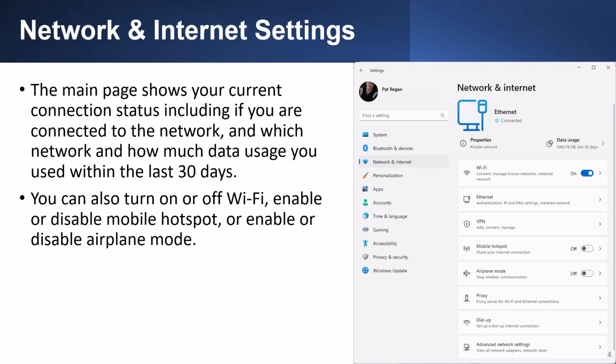The main page shows your current connection status, including if you're connected to the network, and which network and how much data usage you've used within the last 30 days. You can also turn on or off Wi-Fi, enable or disable mobile hotspot, or enable or disable airplane mode.